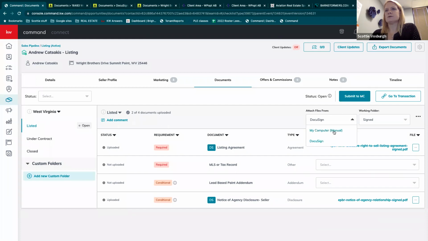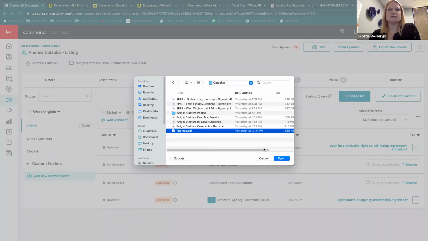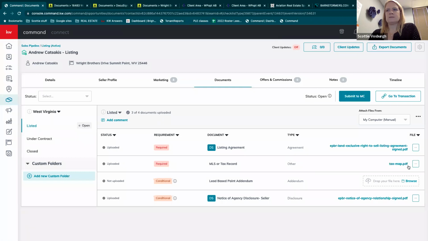So I believe I have the tax record in my files. I'm going to go to my computer. Now it's asking me where it is. I have the tax map, but we'll pretend like that's the right thing. And then I don't need the lead paint addendum. It says conditional. I don't need it because this is just land. And when I'm ready, I'm going to click submit it to Market Center. And then I'll have it approved or not.